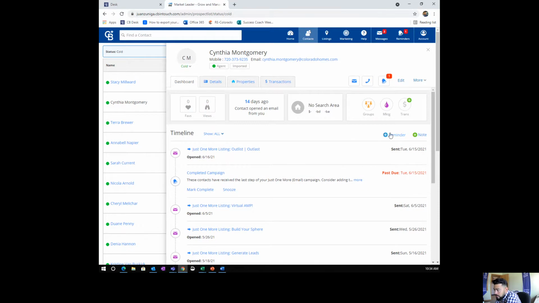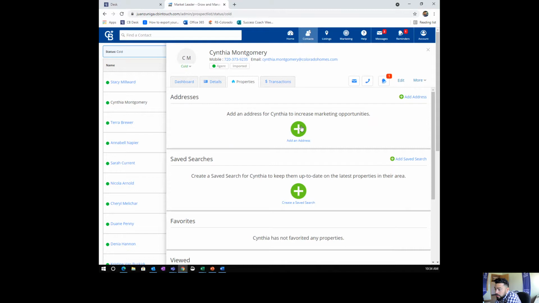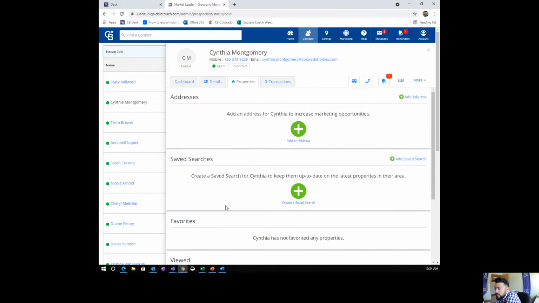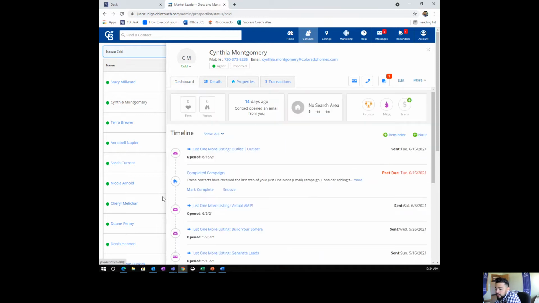You can put in reminders. You can put in property searches. So if I wanted to add an address for Cynthia to increase marketing opportunities, or if I wanted to put up a criteria, I can do all of this stuff right here, and they'll automatically get an email.